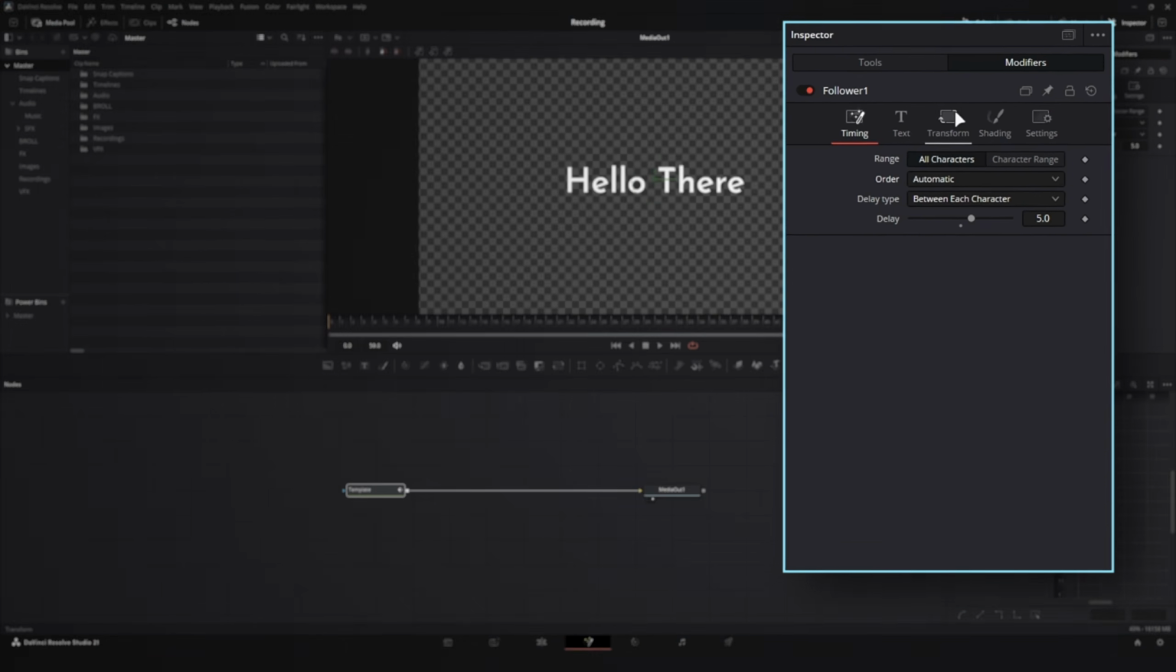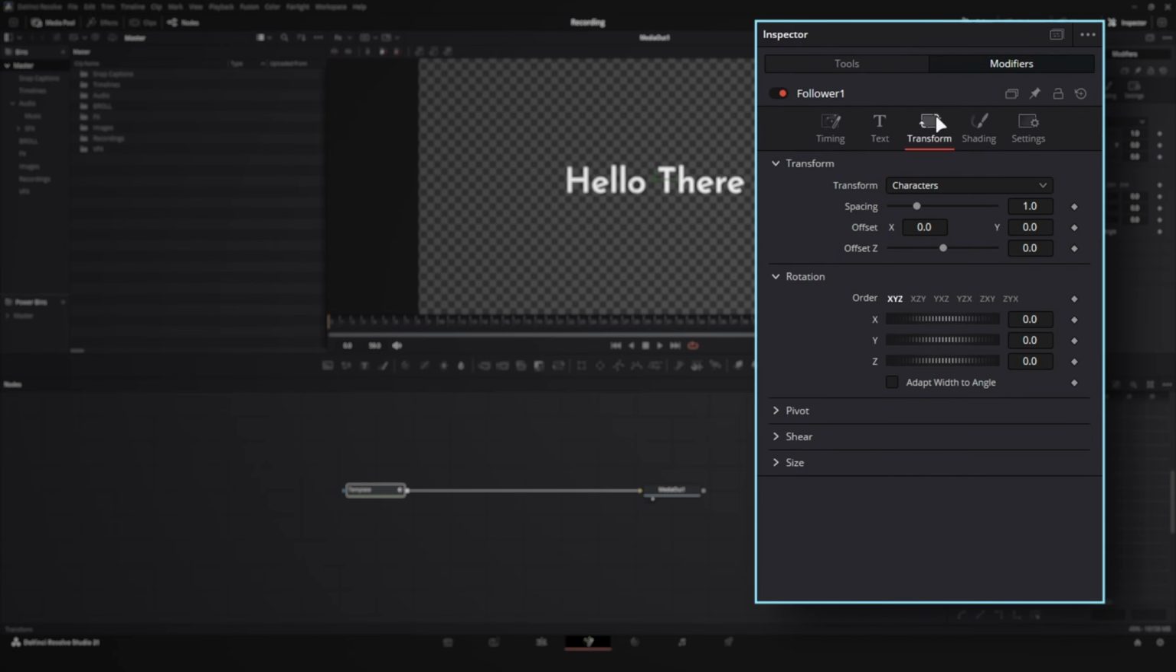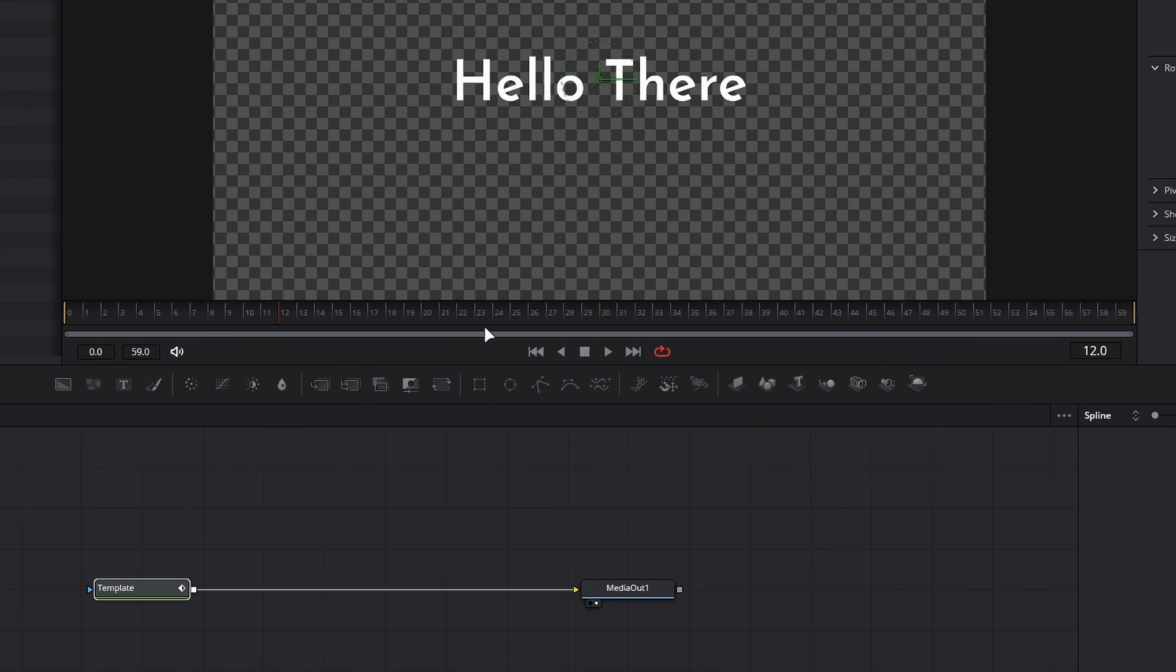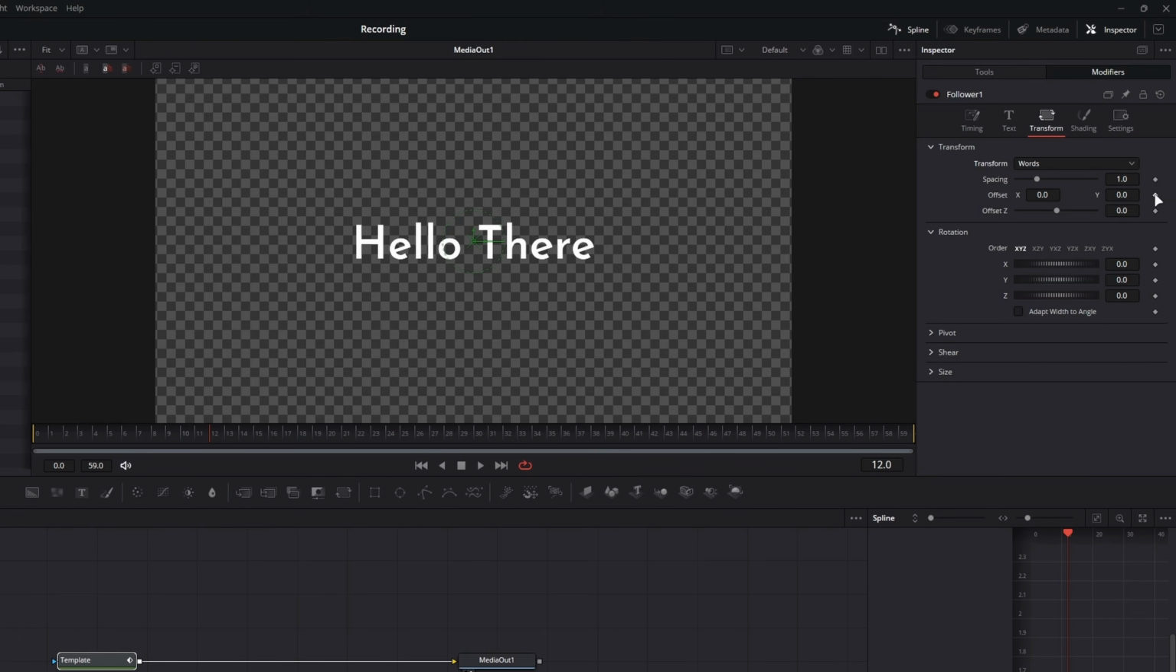So to get to words, we need to go over to the transform tab. The reason being is that in this tab, we have this dropdown that says characters, words, and lines. So you bet your buns, we're going to go to words. And once we do that, now we can begin to animate one word at a time. So I'm going to go to frame 12. We can always change the timings if we need to. I'm going to check a keyframe on our offset.